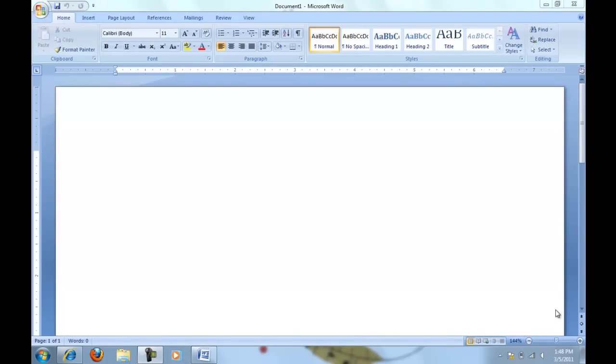Today I'd like to demonstrate how to merge for labels. Now labels are designed in many different sizes. You can do a label as a file folder label, you can do a mailing label, maybe a name badge, a business card, all sorts of different things, but it's very, very similar to merging envelopes.